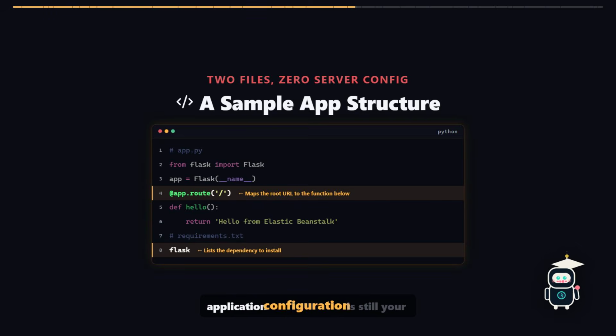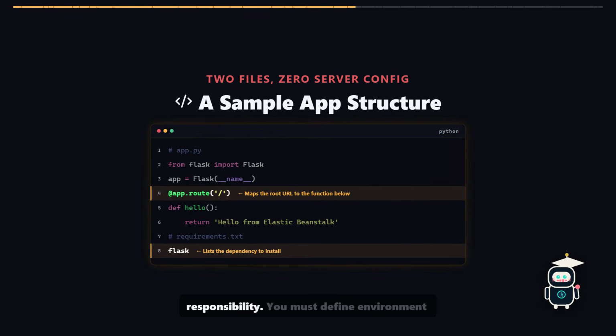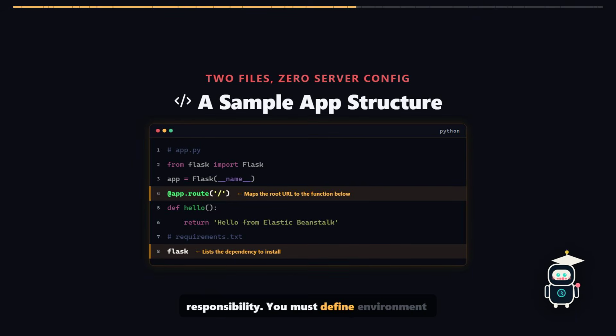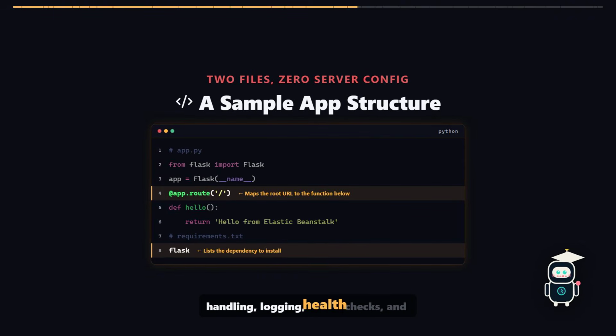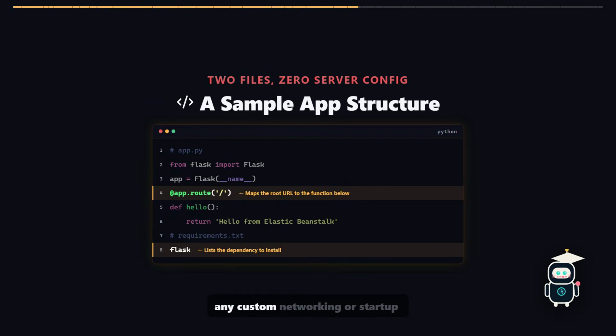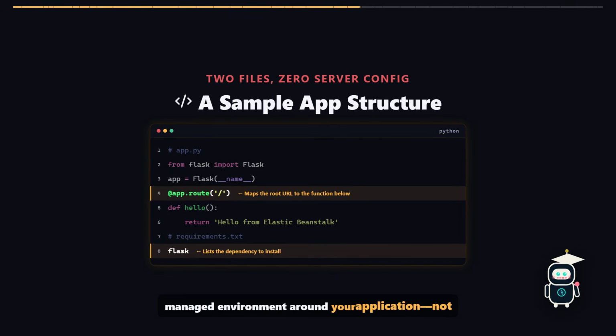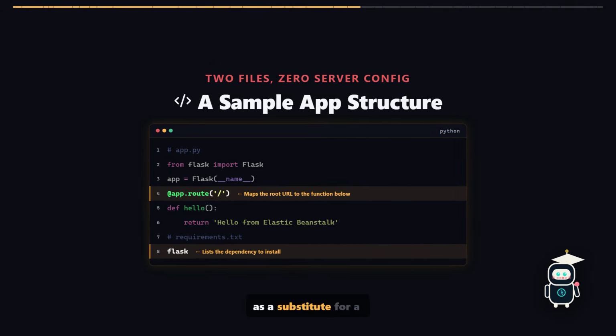But application configuration is still your responsibility. You must define environment properties, database connection settings, secret handling, logging, health checks, and any custom networking or startup behavior your app requires. Think of Elastic Beanstalk as the managed environment around your application, not as a substitute for a valid application deployment contract.